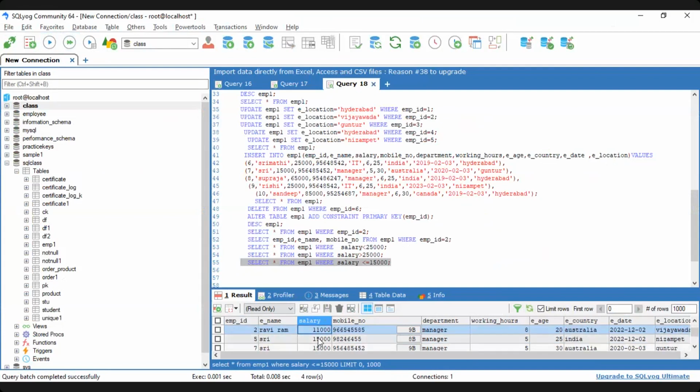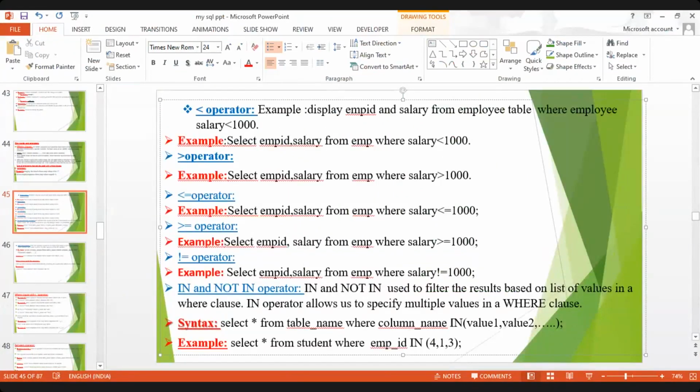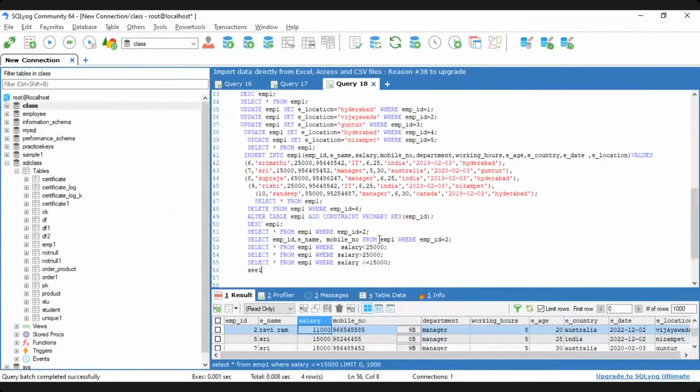So here we have 11,000, 15,000, 15,000. Next, what is that operator? Greater than or equals to. Just check the condition. Select, so I am using these operators with where keyword. Select star from EMP1 where salary greater than or equals to 15,000.